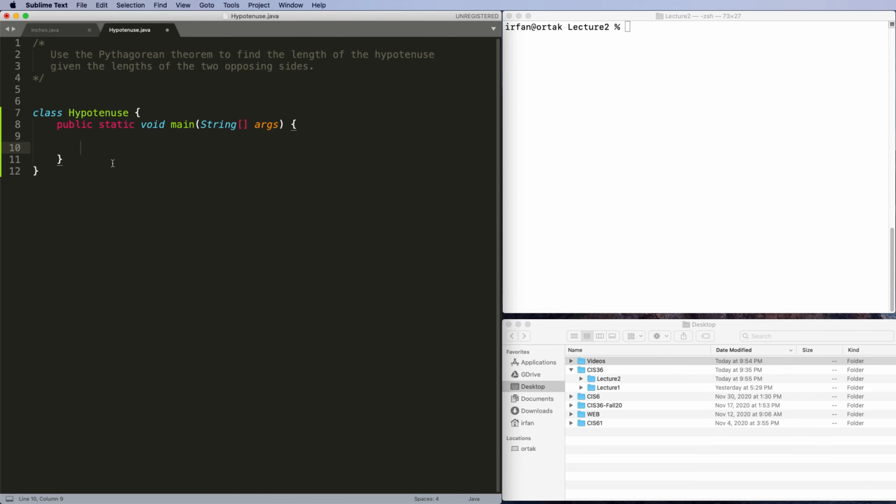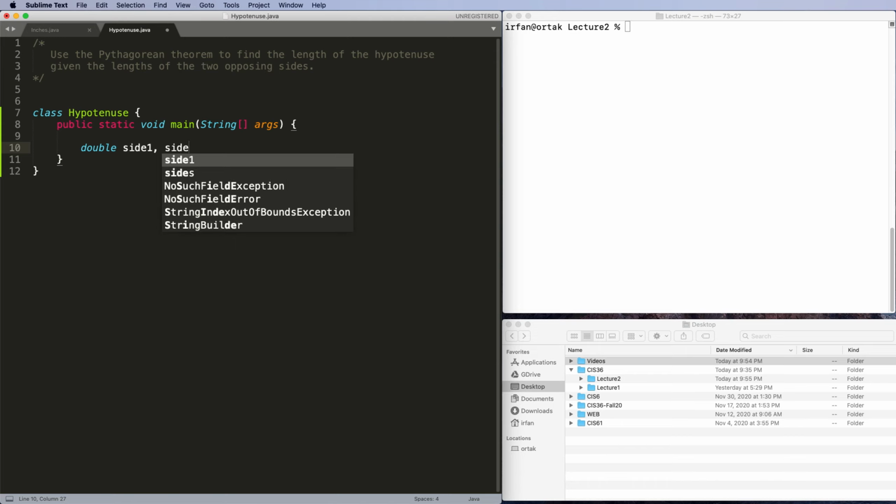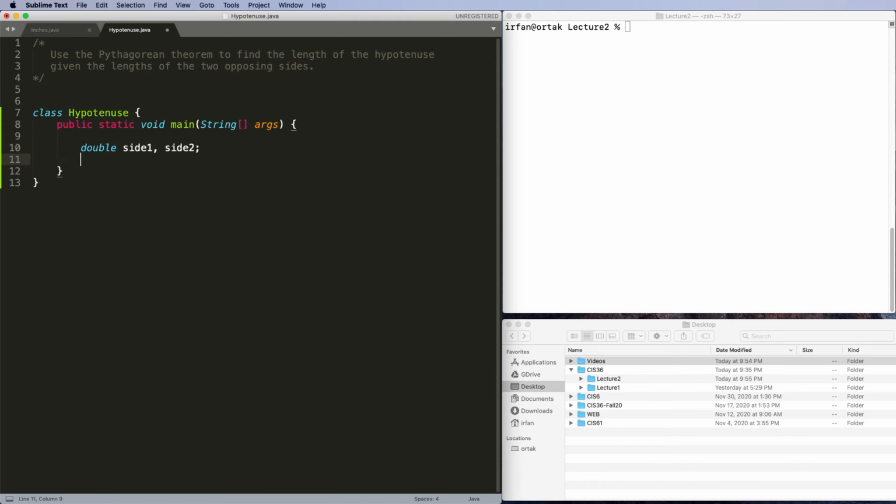Let's get started. So class hypotenuse, and hit enter. Type main, hit tab, maybe hit enter just in case. You don't have to. And I'm going to create two double variables. So double, this time I'm going to use the same line, side1 and side2. In a single line I can define more than one variable. Also I'll do one more. This one will be hypot.